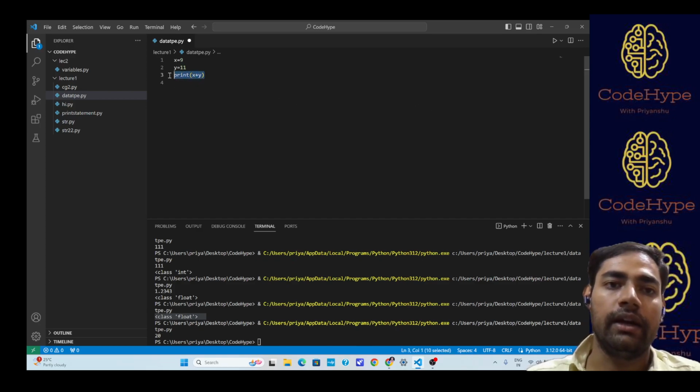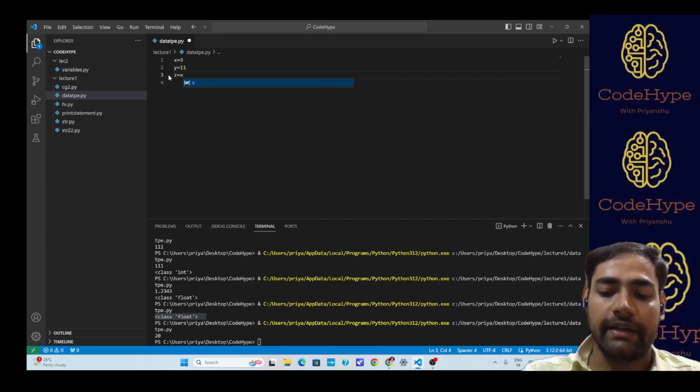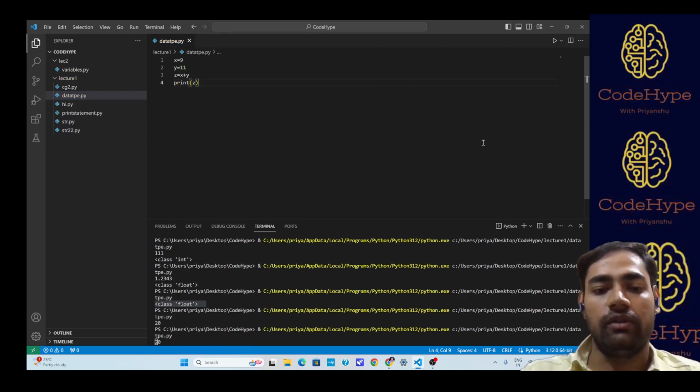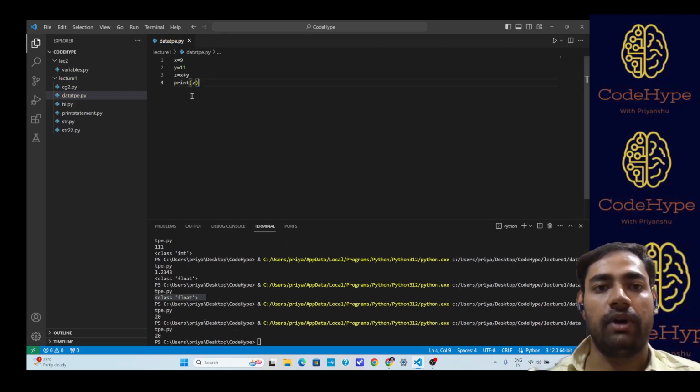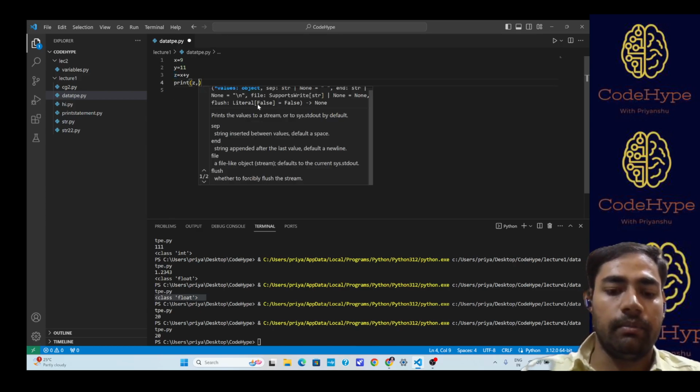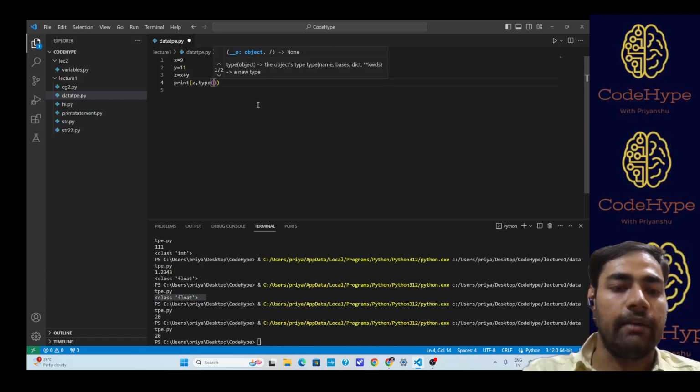Now I want to create another variable z is equal to x plus y, and I want to print this value of z. So what will be the value of z? This will be x plus y, that is 9 plus 11, that is 20. Now I want to know the type of z. So I will write print z comma type of z.